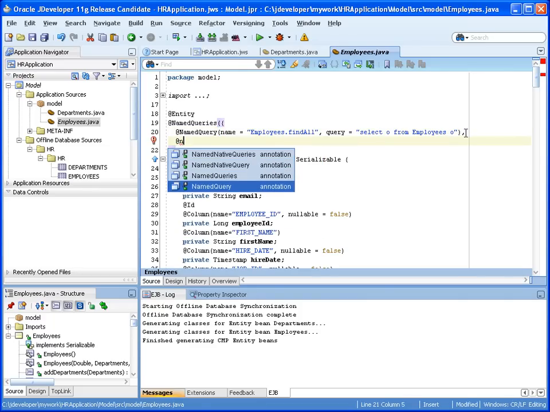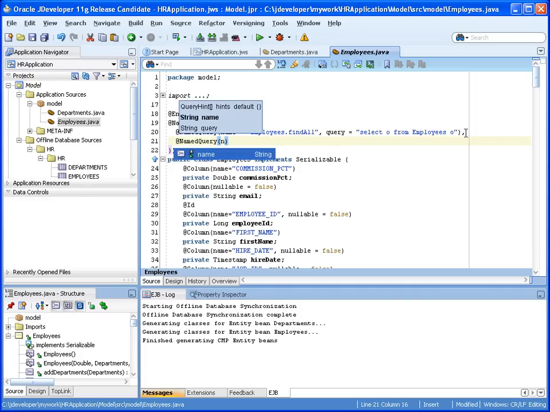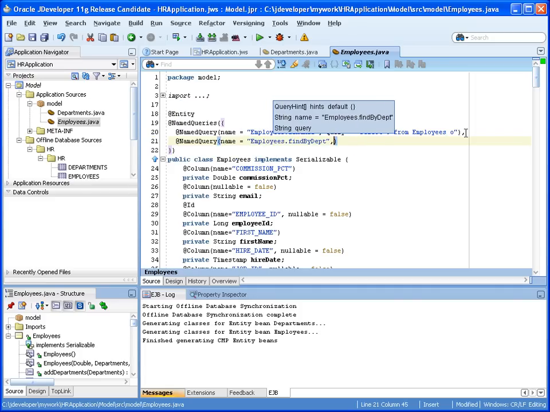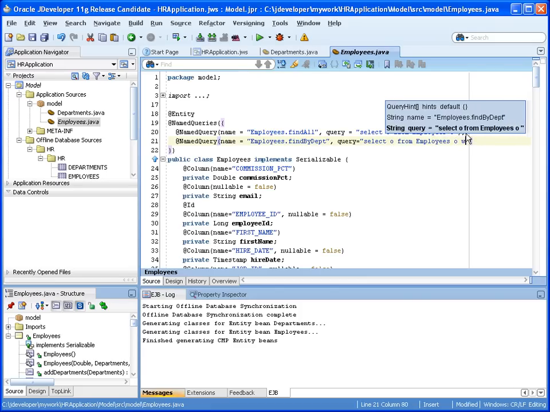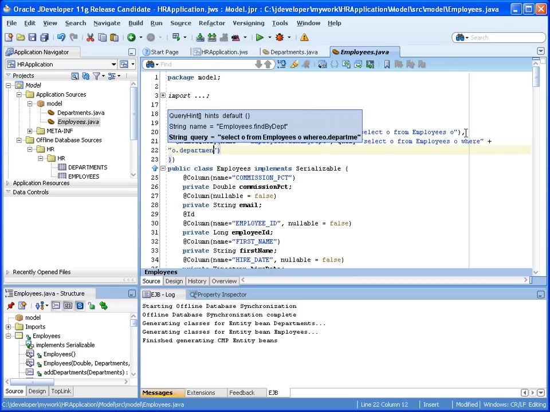In this case, I'm adding my own named query to the employees object. I'll call it find by dept. And I'll return a collection of employees for a particular department. And I'll pass in an argument of the dept.